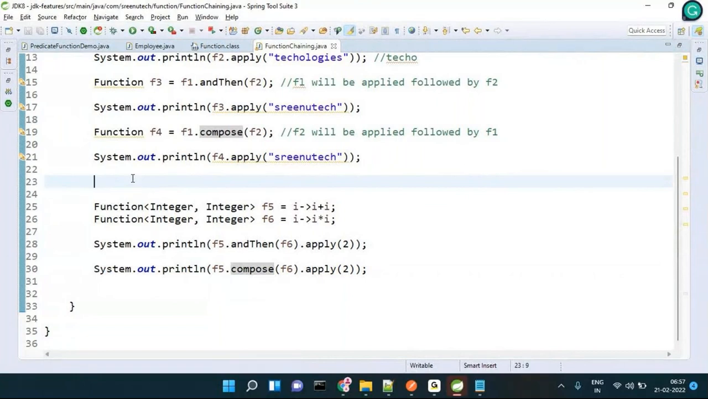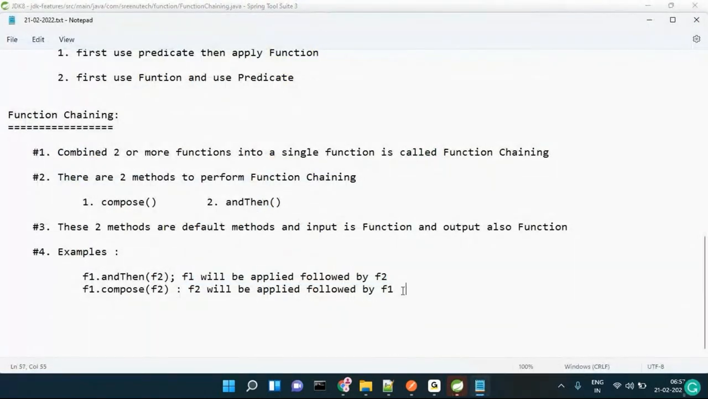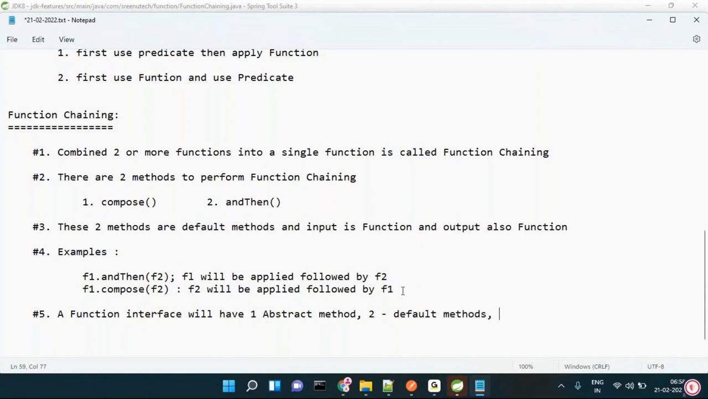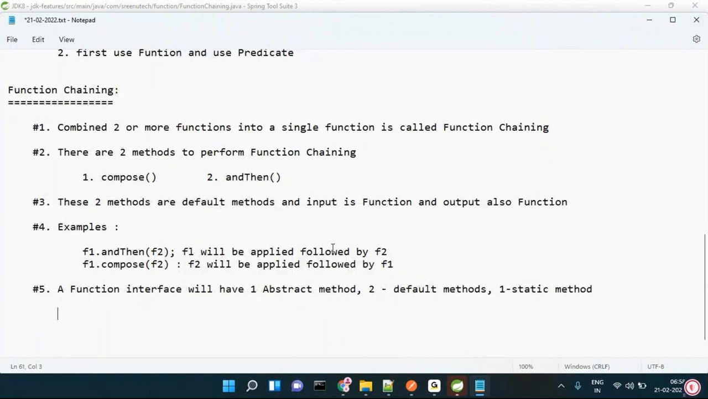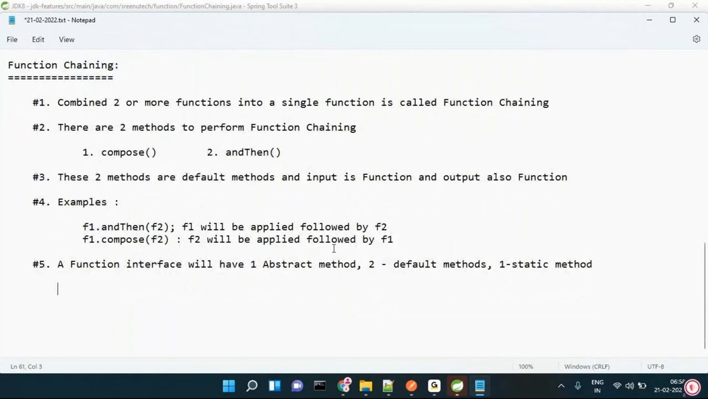Okay, understood. Now next one. A functional interface will have one abstract method and two default methods and one static method. And you should go for the static method. Now we'll see that static method is called identity. Identity means whatever input you give, the same is the output.